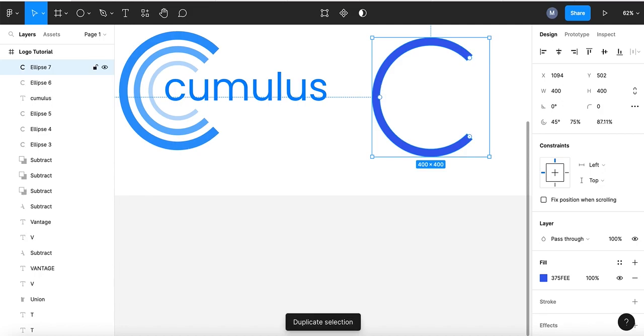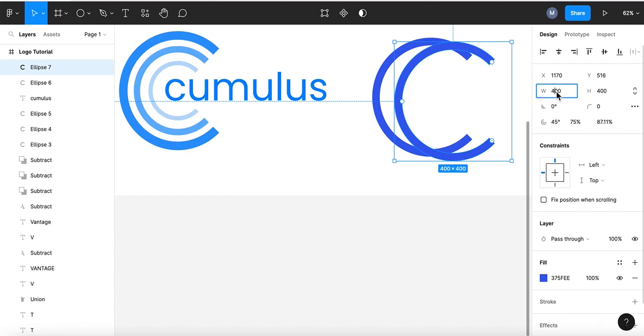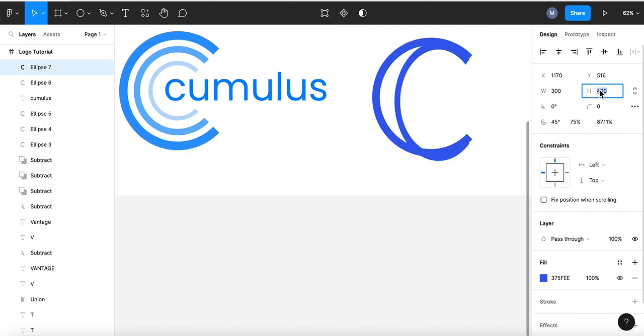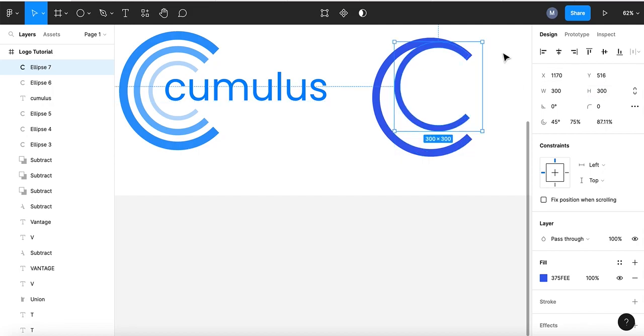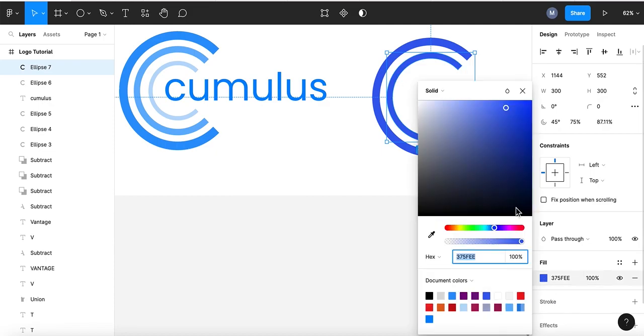Command D, drag that out, but I need this to be smaller. I'm going to make it 300 by 300, and then I can just place it inside. Now I want to change the fill on that one, so let's make it a little bit lighter now. A little bit lighter there.